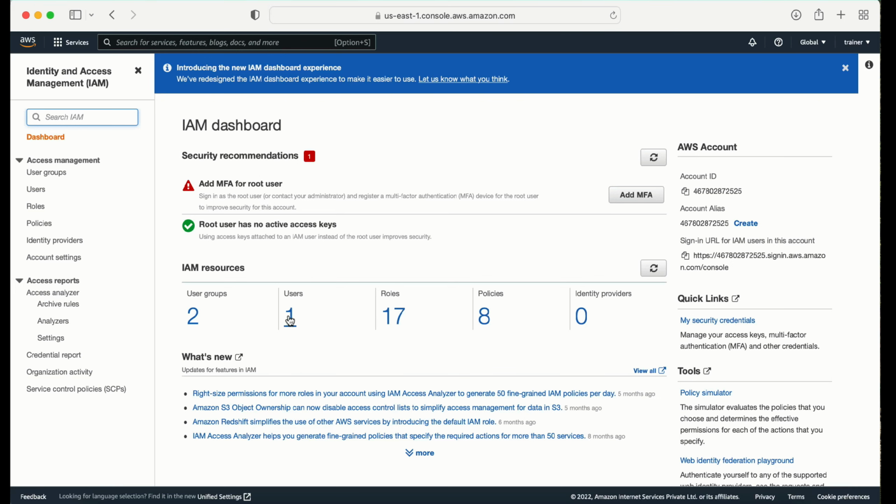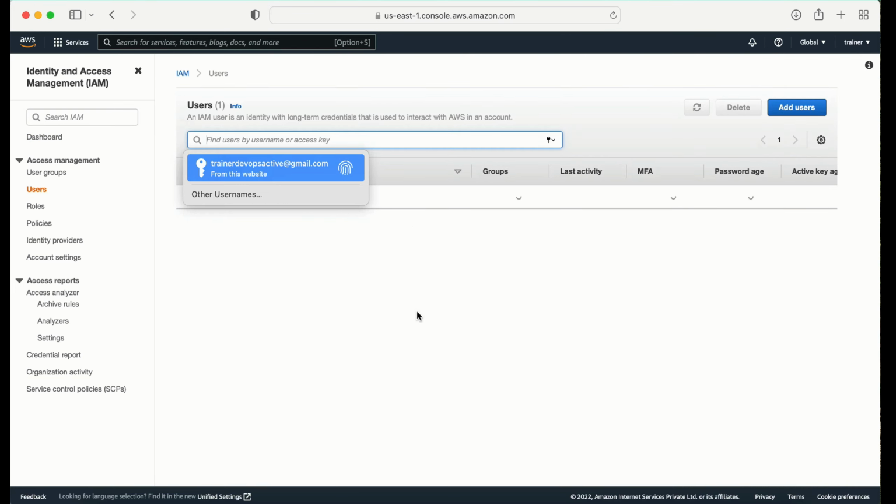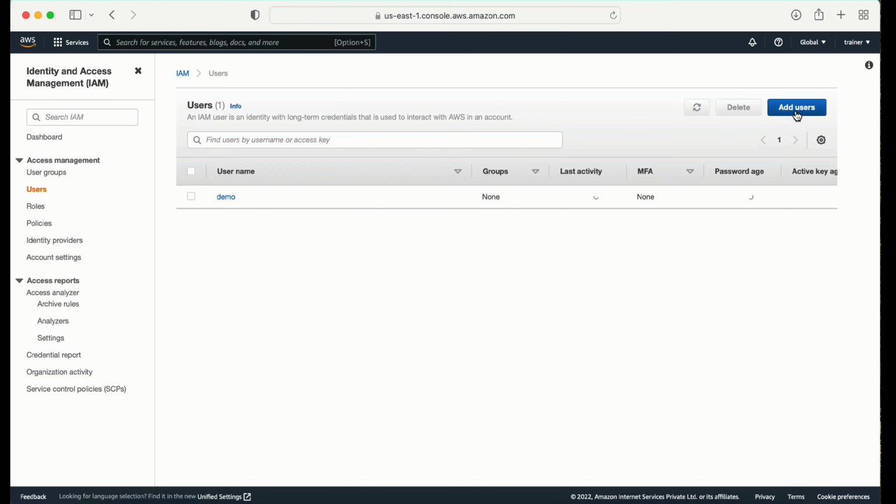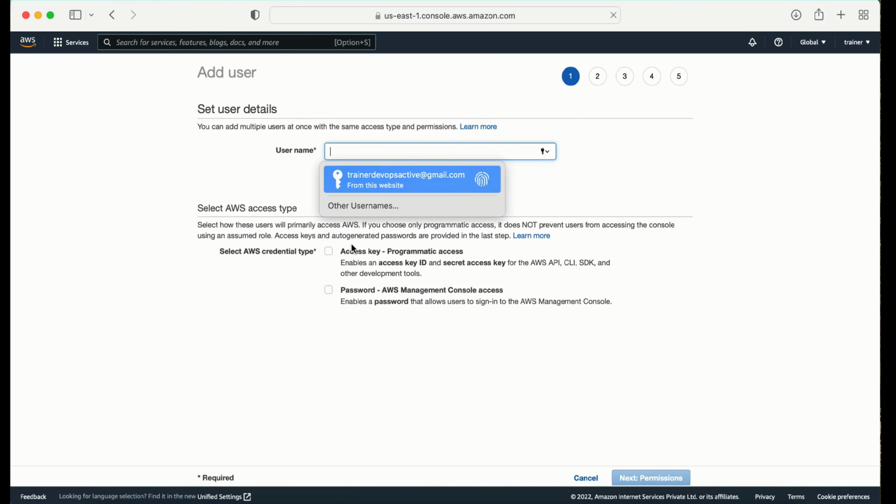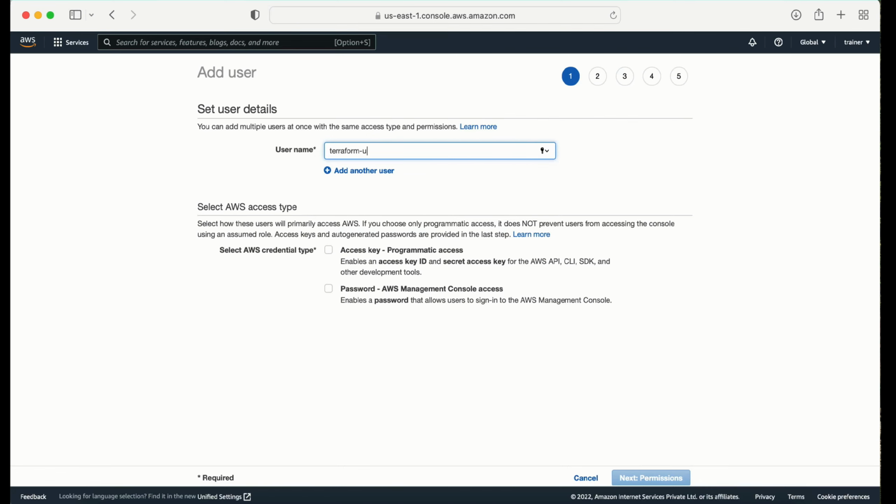Now let's suppose I need to create a user. So how to create a user? By clicking on Users, and then we need to click on Add user. Now here we need to provide the username. So let me go with Terraform-user. Now here we have a couple of options. The first one is the access key, and the other one is the password. We need to go with the first one, that is the access key, programmatic access.